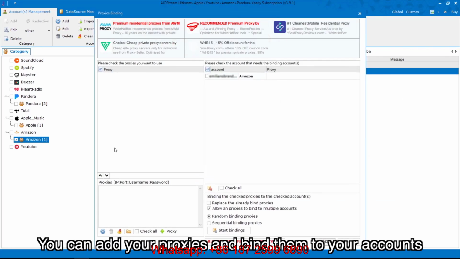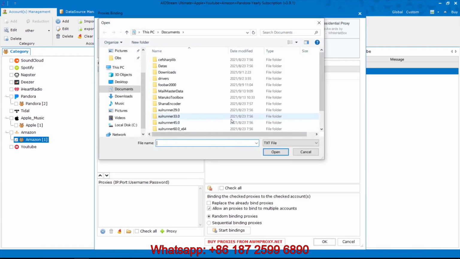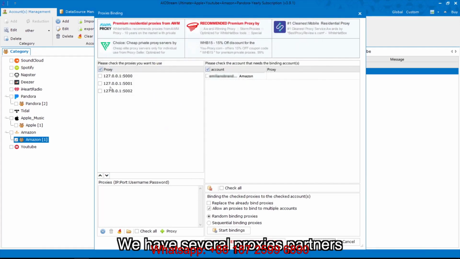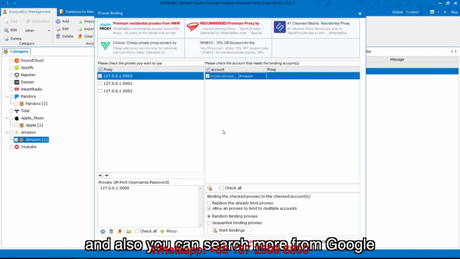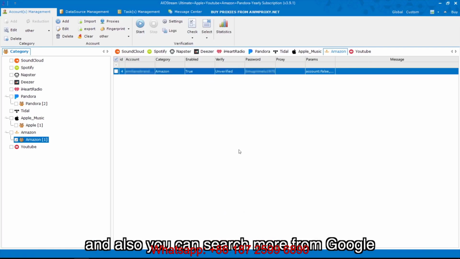You can add your proxies and bind them to your accounts. We have several proxy partners that are listed on our official website, and also you can search for more on Google.